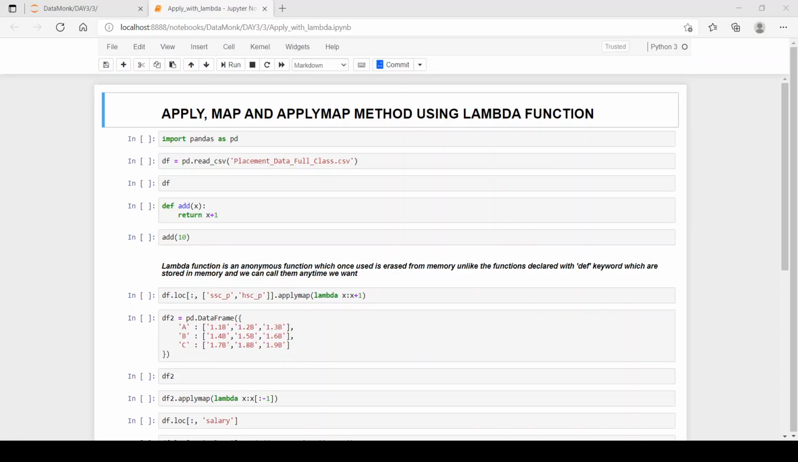Hi, I am from DataMonk and the topic for today's video is applymap and apply method using lambda function.